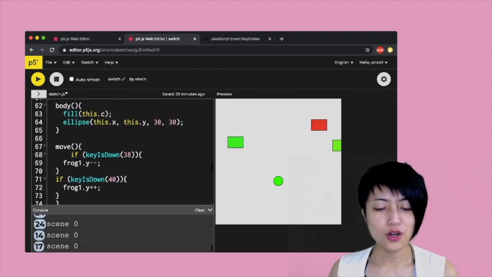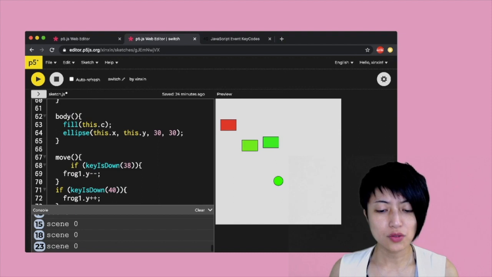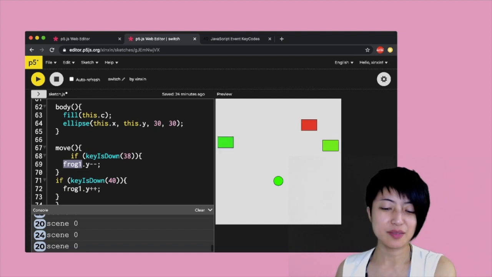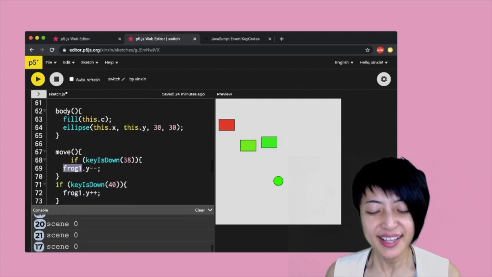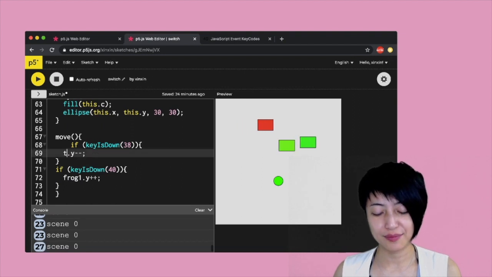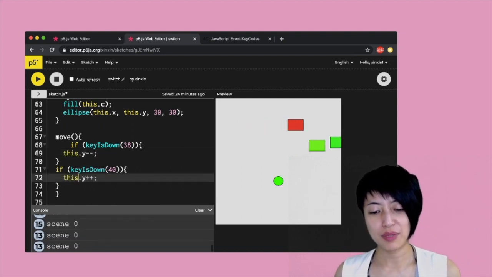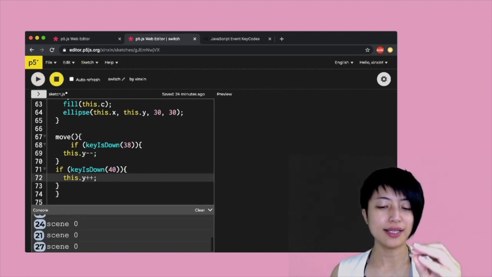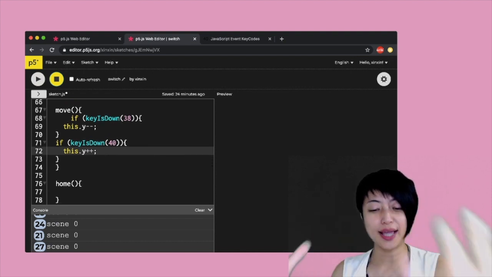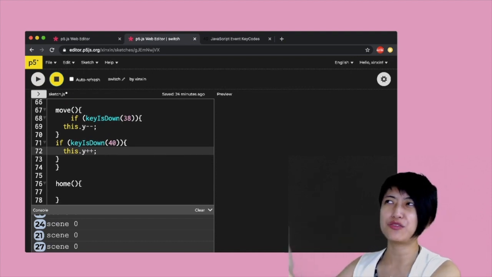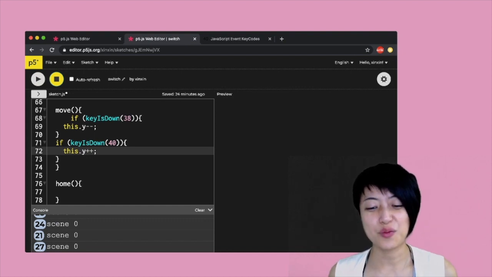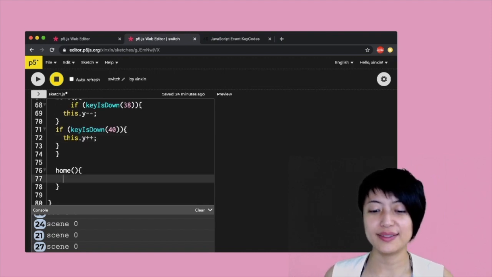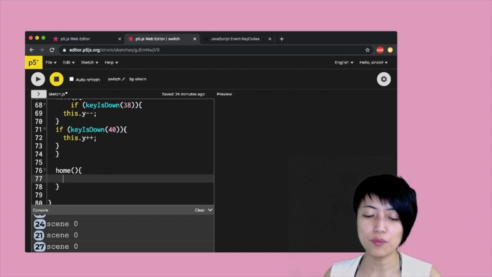And oh, by the way, since I've moved my key is down if statement into my frog, it's probably best to change this to this. So this.y minus minus, this.y plus plus. Okay, that's a lot cleaner there. The member variable is glued and attached to its own object, just in case I have frog2, frog3 later, it doesn't cross wires, right?